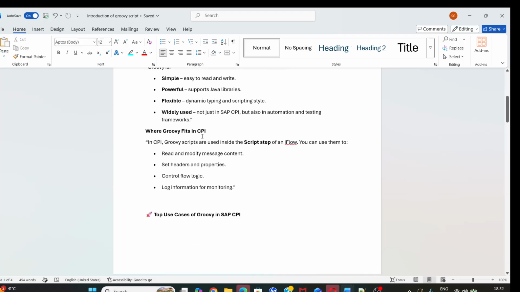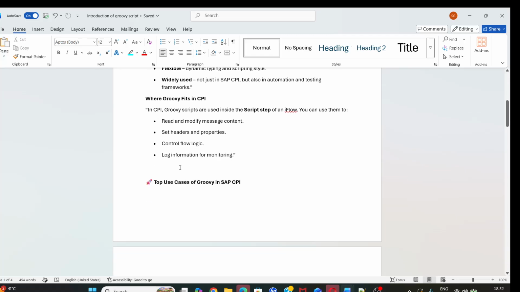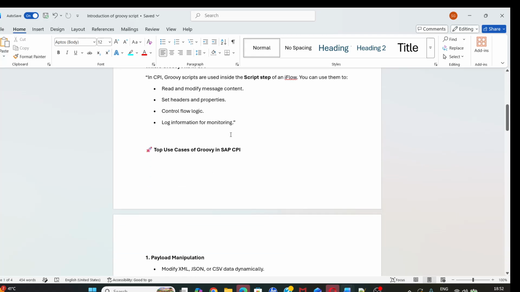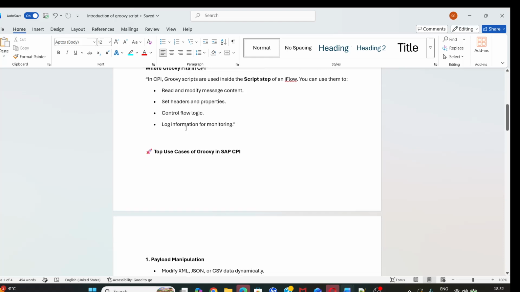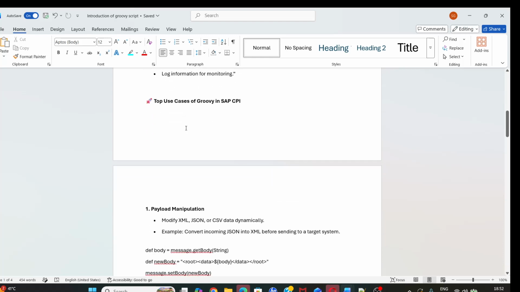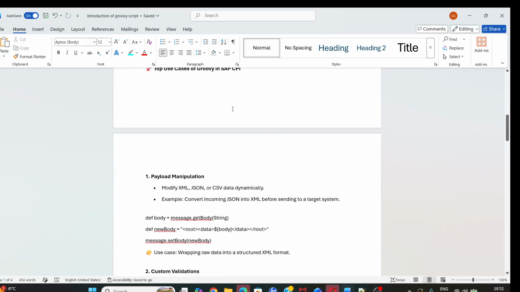Where does Groovy fit in CPI? In CPI, Groovy scripts are used inside the script step of an iFlow. You can use them to read and modify message content, set headers and properties, control flow logic, and log information for monitoring. You have to remember all these things at the time of the interview, where you use the Groovy script. Now we are going to see some use cases of Groovy in SAP CPI.